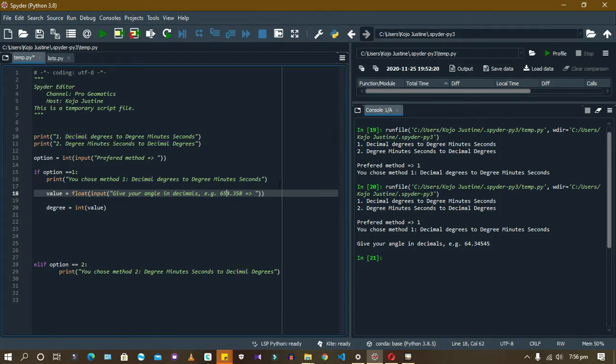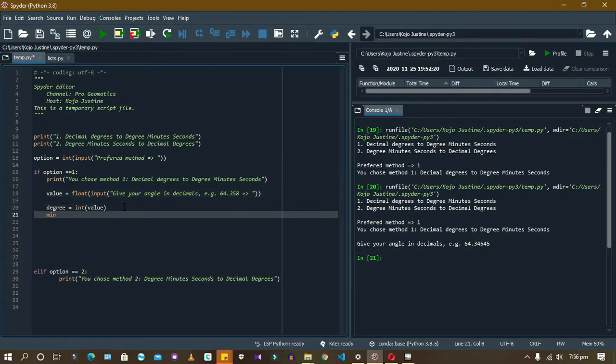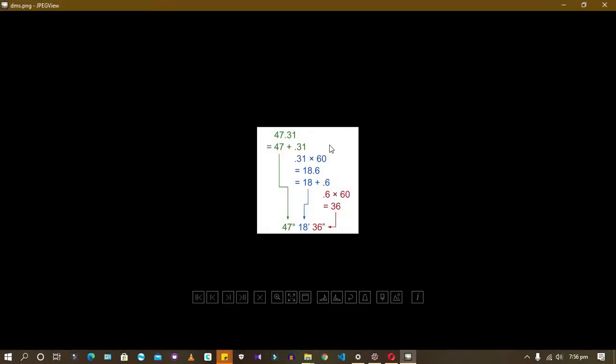Now let's work on your minutes. Your minute will be equals to the remainder of what you have here. The remainder. So we want to work on this one. So the remainder of what you have here times 60. That 60 means 60 minutes. You are multiplying the decimal part by 60 so that you can get your answer in minutes.